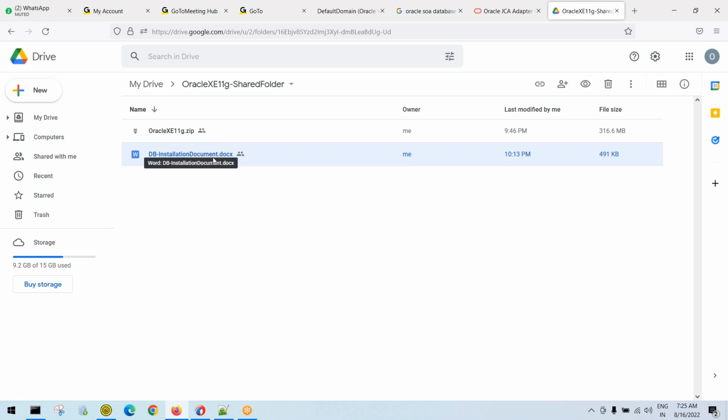Once the installation is completed, your local database is ready, the Oracle XE version of your database. We are using 11G. Of course, Oracle has even released Oracle XE 22, but that's fine. We really don't worry about the database version. For any version, the integration process will remain the same.